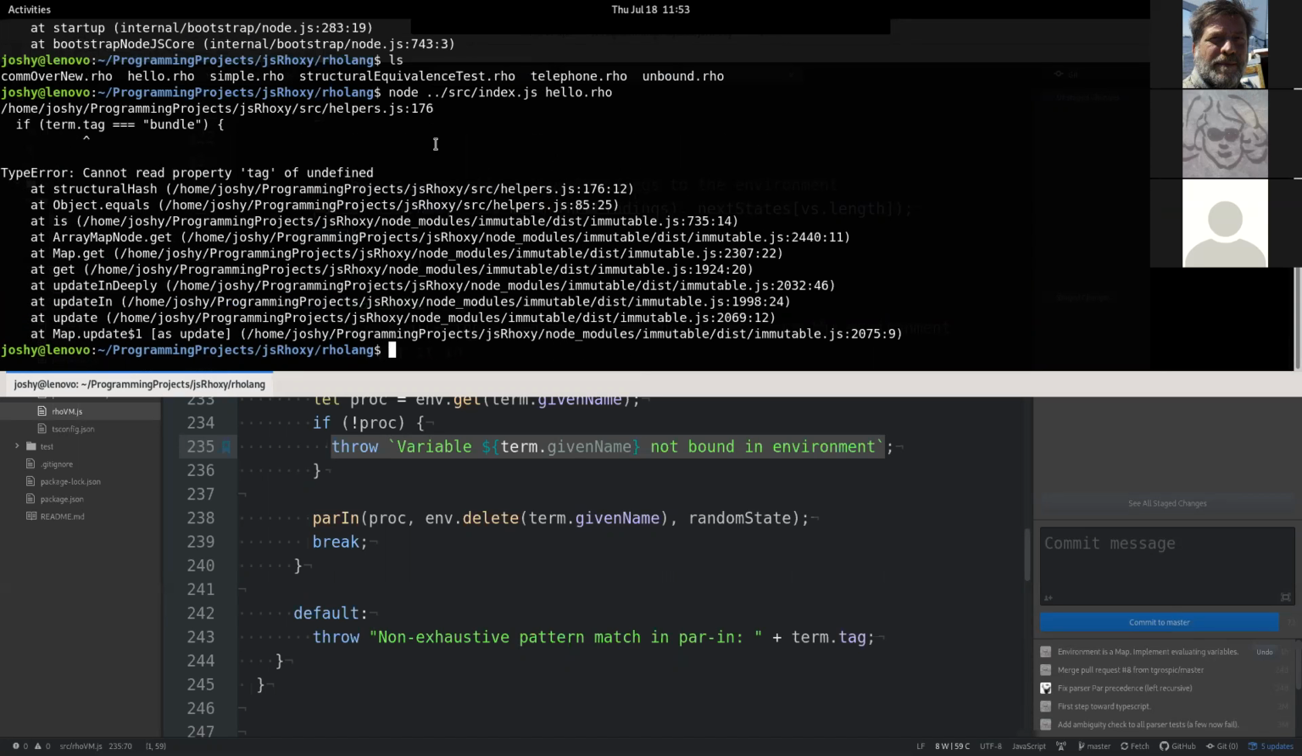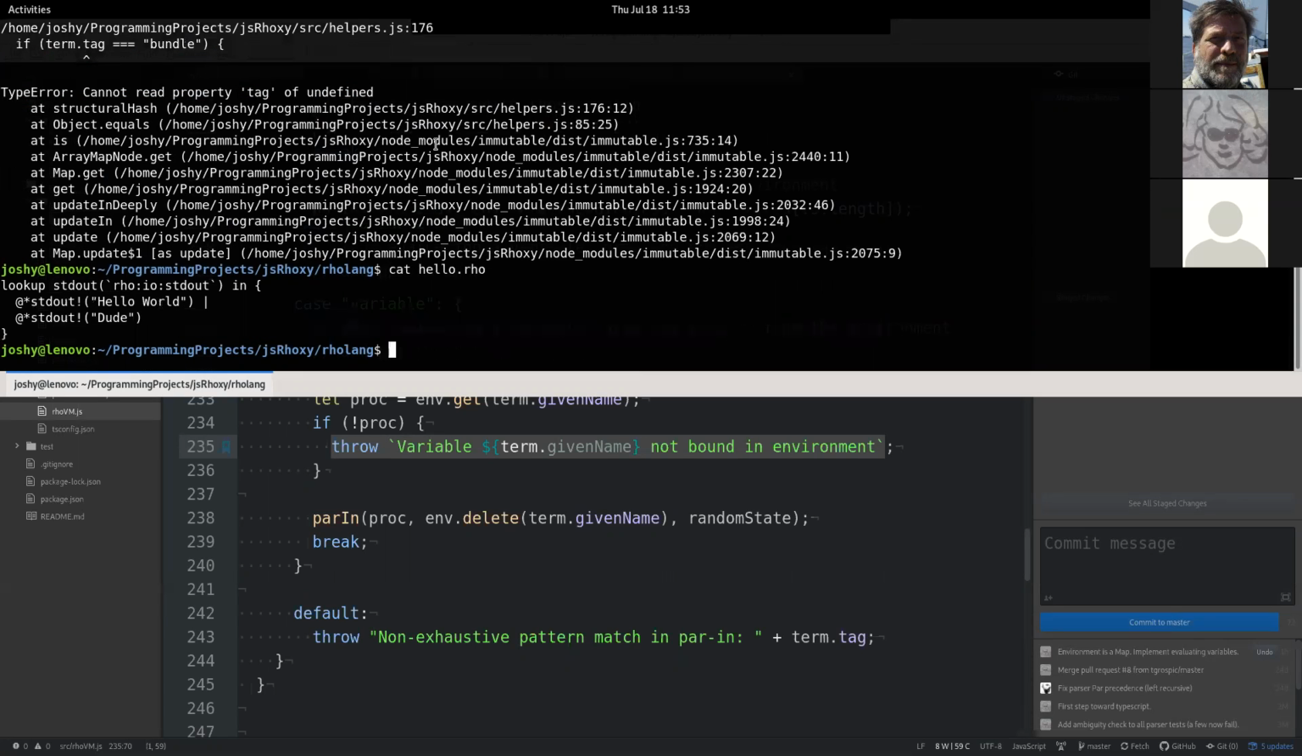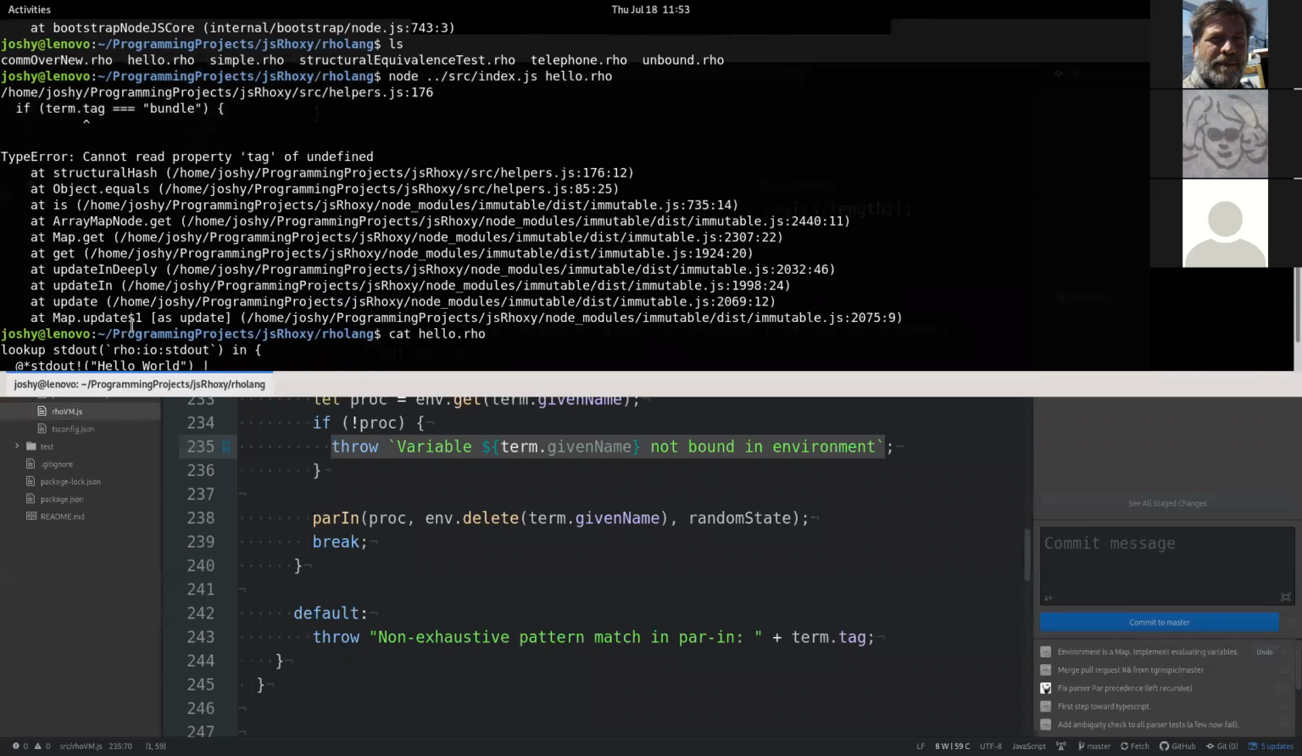Oh no, that's too bad. I thought that one was gonna work. So what's it telling me? We're trying to look up standard out and then send hello world and dude. I'm pretty sure those had both worked before, but it's given me term.tag. So, another thing to debug.